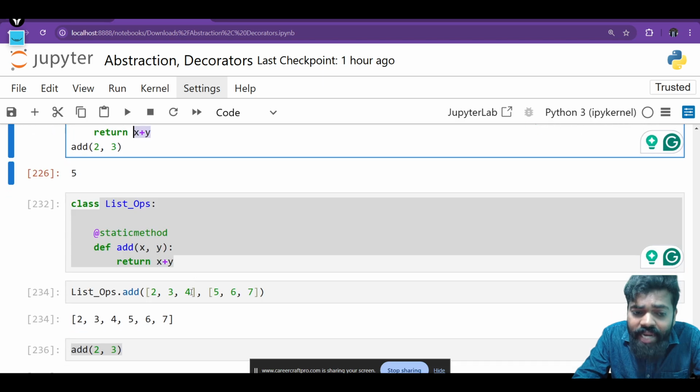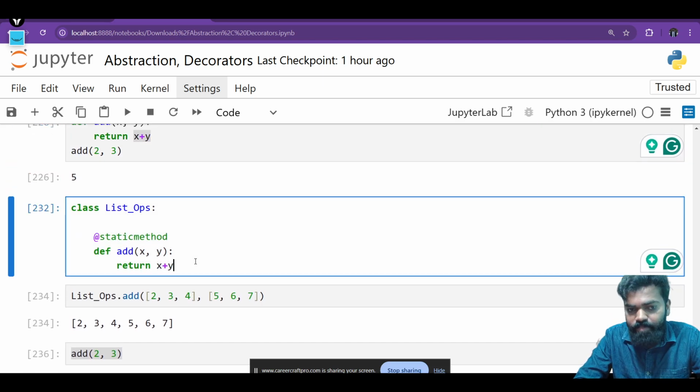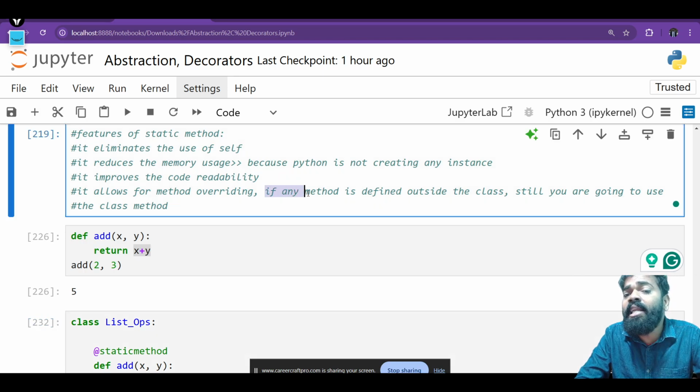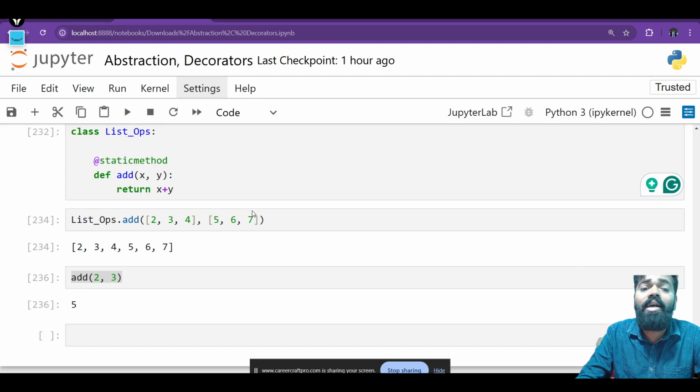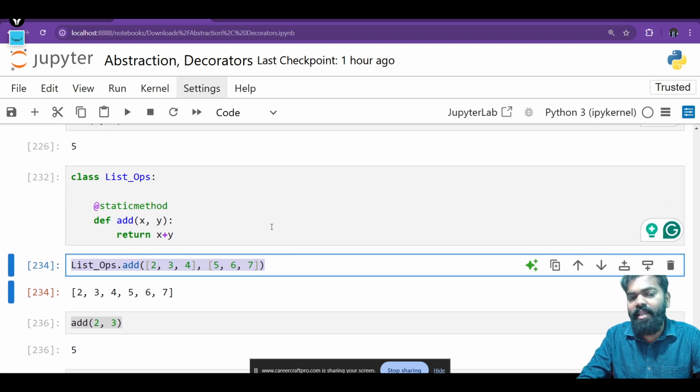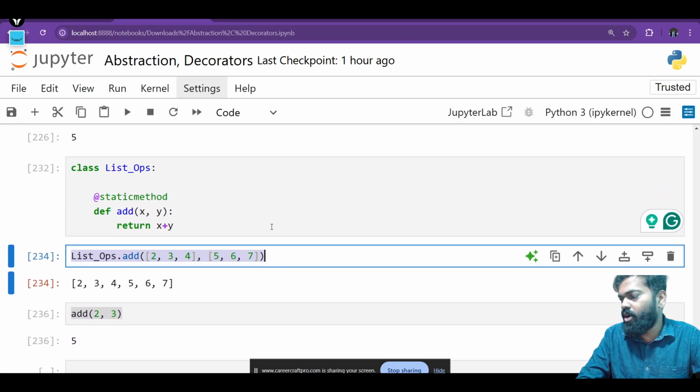So the point I am trying to make is very simple. It allows for method overriding. If any method is defined outside the class, still you are going to use the class method. So this is the way you are going to use it. Is it clear, everyone? Yes or no?